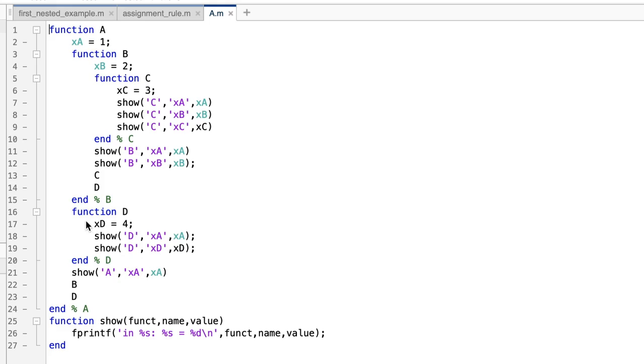There is one more function in this file, the subfunction named show down here. It's included so that when we run A, we can call it to see that the accessibilities that I'm claiming are actually true. Let's run it and see.